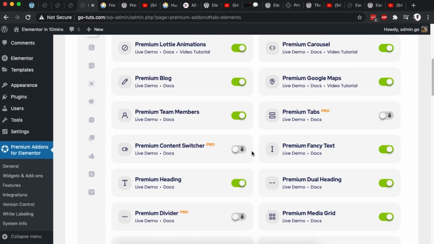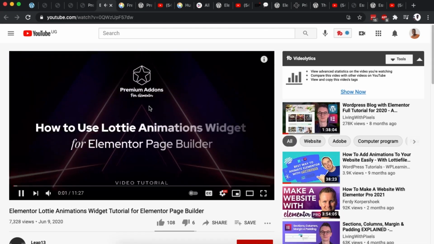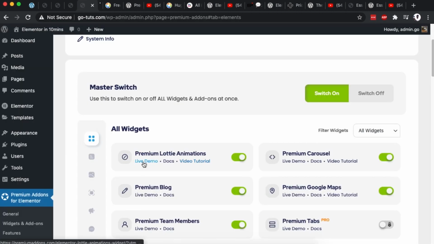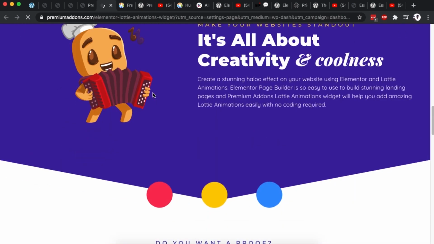And also premium add-ons has made sure that for a number of widgets you're able to access a video tutorial. For example, when I click over here, I'm taken to the premium add-ons YouTube channel whereby I'm able to watch a video tutorial about that very specific widget, but also I have access to a live demo on their website that shows me a couple of things that I can achieve by using that specific widget.